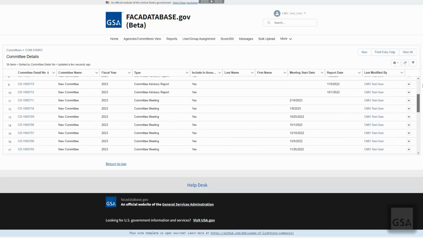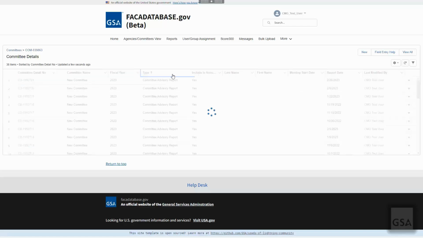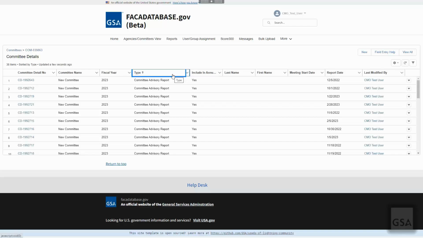This section is where new meetings, members, and advisory reports are created or deleted. I will cover how to create a new record shortly. Because all record types are displayed together, we caution you to be very careful if you choose to delete one or more records in this view.